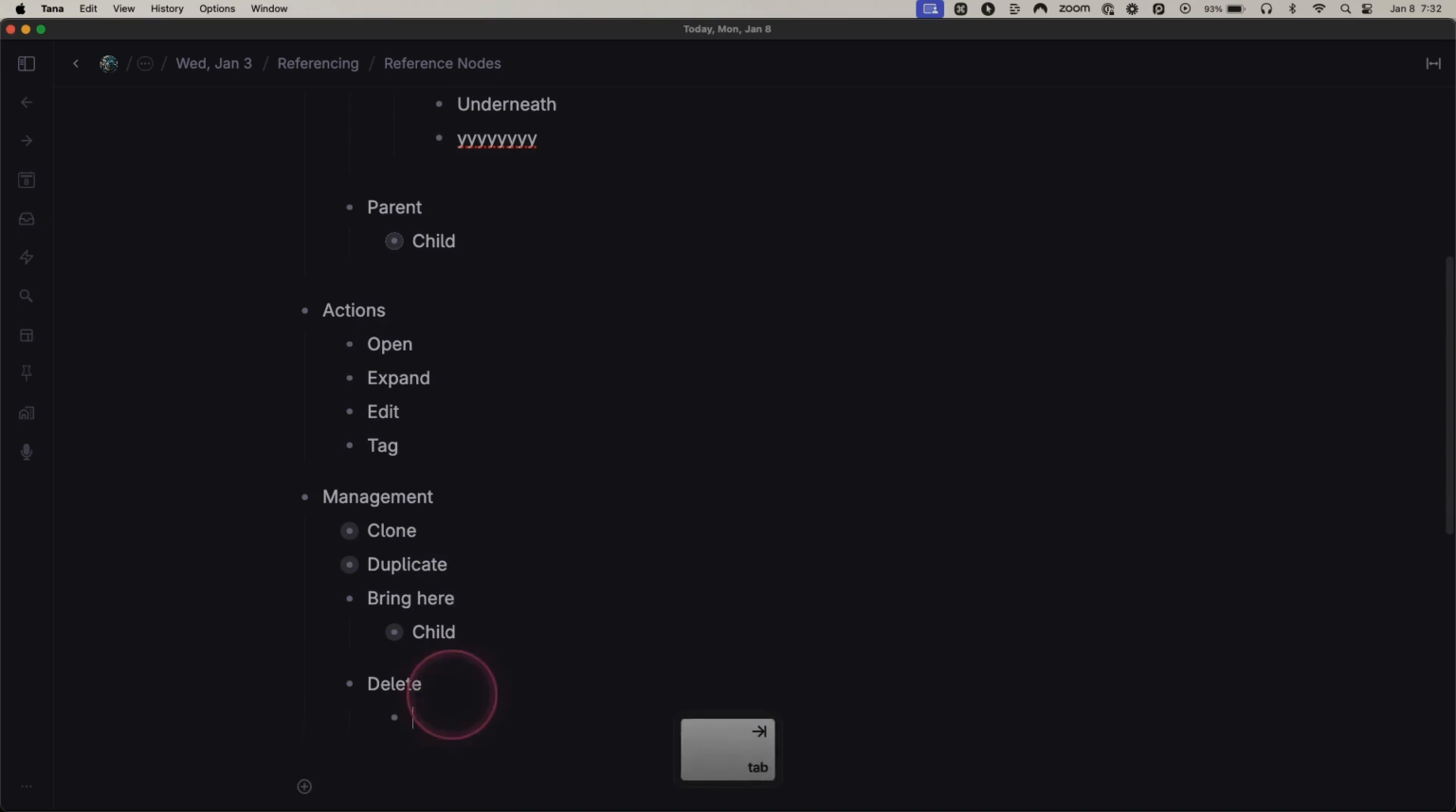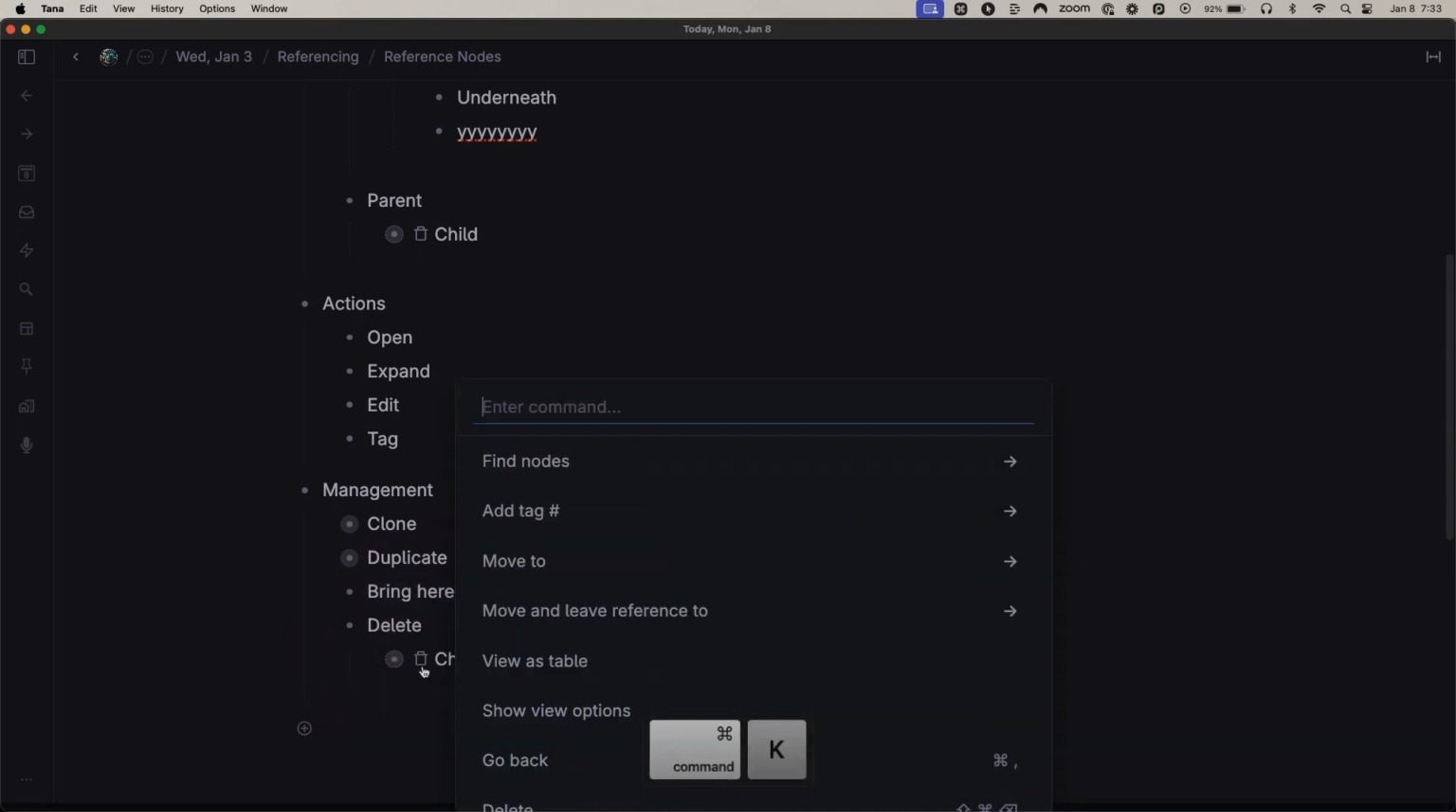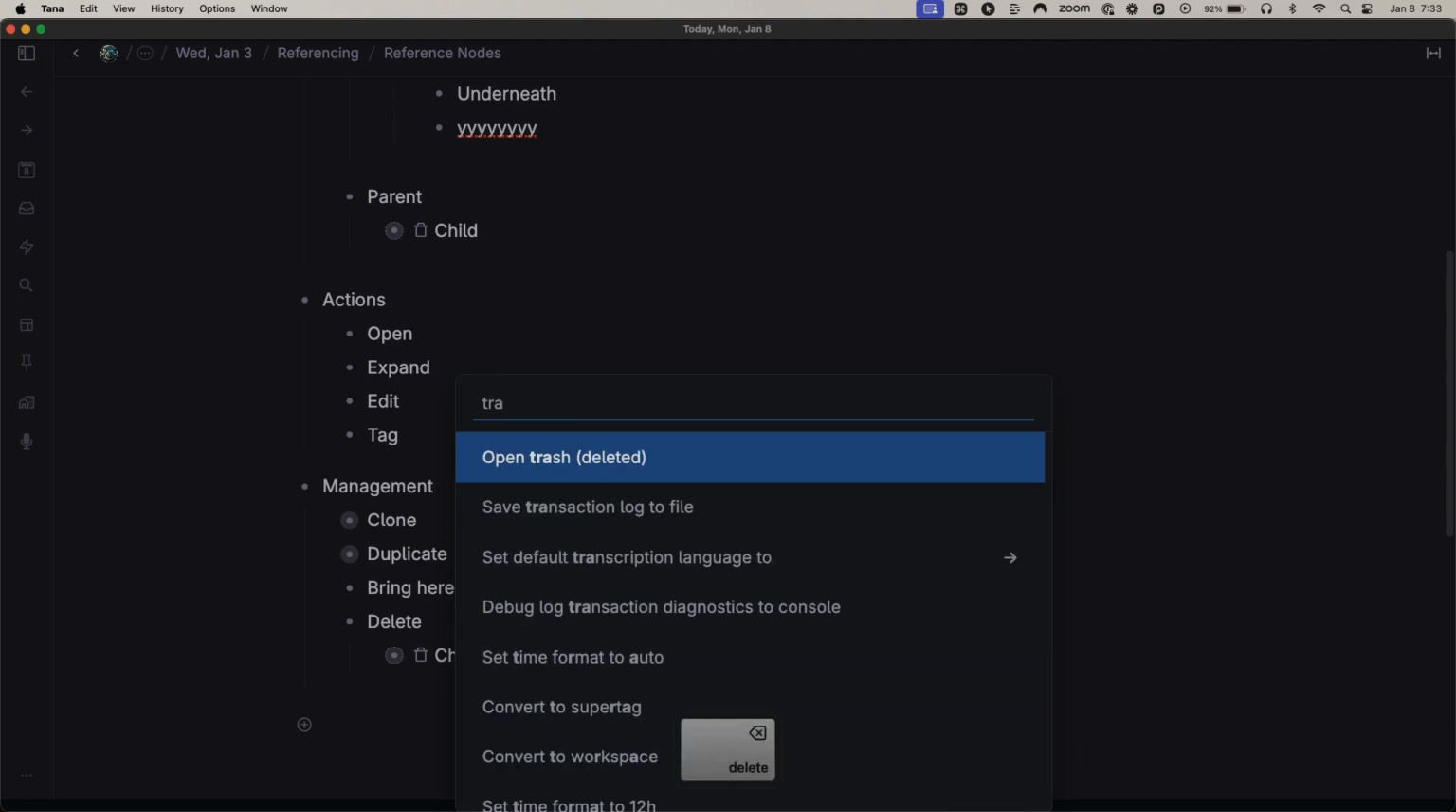Finally, you can delete a reference node, just like you would any normal node. You hit Command Shift Backspace. You can also delete the original node the same way. What happens then is any reference nodes get this little trash can icon. What this means is that the node is now in the trash, the original node is. And you can check that out by going to the trash.